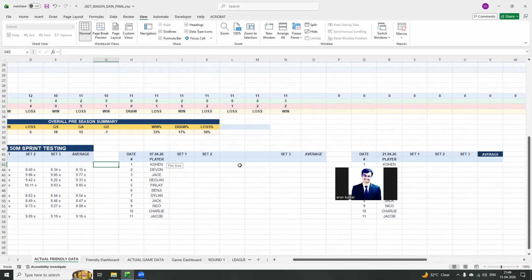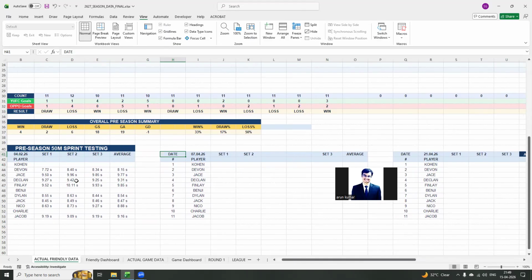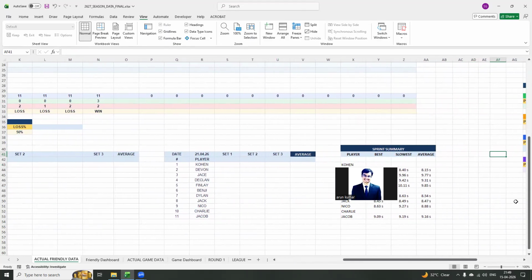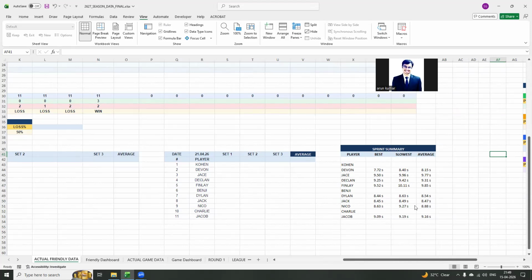Then similarly, we can put the different players for a different date, in the similar way that we have created for sprint testing in this table. So I have used three tables for inputting the data. And once we input the data, we have another table which provides us the average, the best time taken, and then the slowest one against each player. So this table is generated automatically. You can see here the formulas we have put.